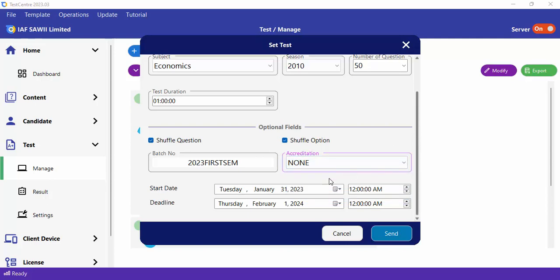Then what about the start date? Let's say you want to schedule this test for tomorrow or next week or next month. You can do that using this option. What this means is as long as the test is not happening within that period of time, the candidate cannot sit for that test.